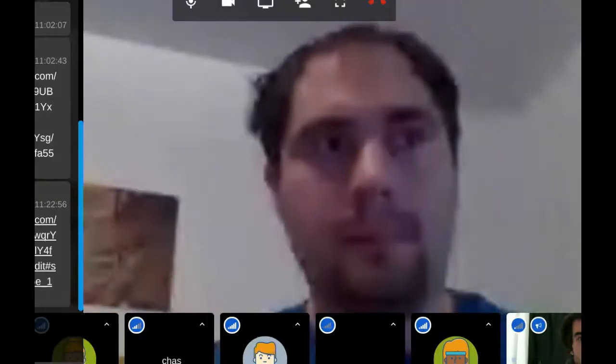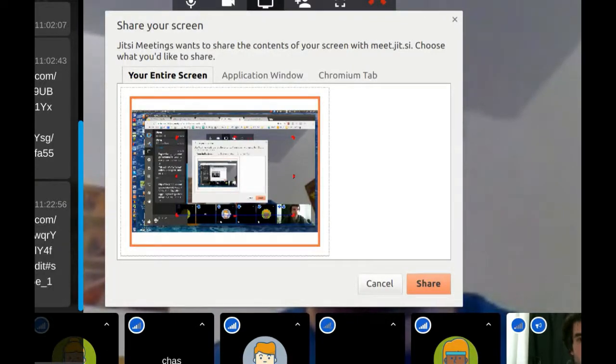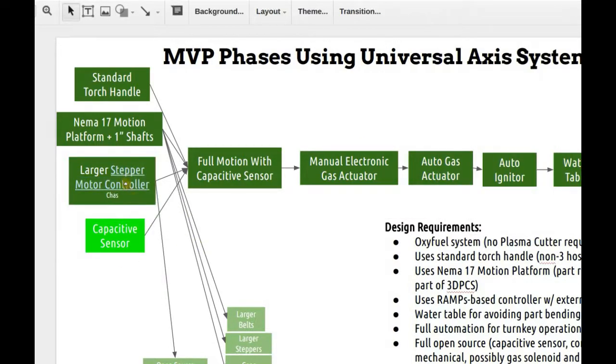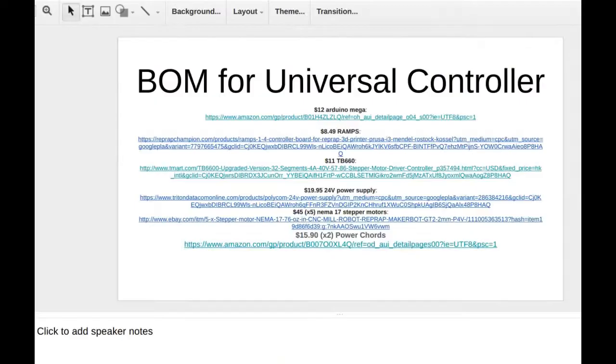I'll share my screen again so that people can see where I'm working. Yeah, so I put that link right in here so that we all know where stuff is. So there's that link right there. And okay, so we've got the bill of materials right there.